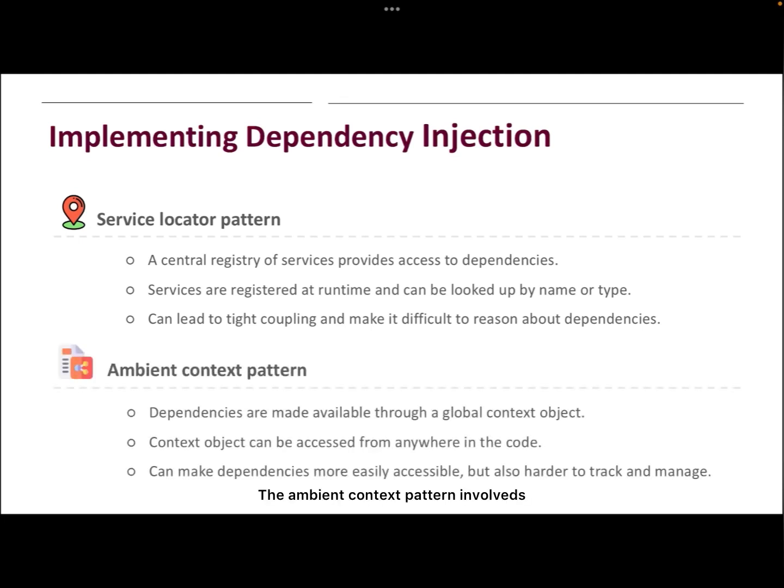The ambient context pattern involves making dependencies available through a global context object, which can be accessed from anywhere in the code. While this approach can make dependencies more easily accessible, it can also be harder to track and manage. So as we know, there are several ways to implement dependency injection in software development, each with its own benefits and drawbacks. Ultimately, the best approach will depend on the specific needs of a project and the preference of the development team.